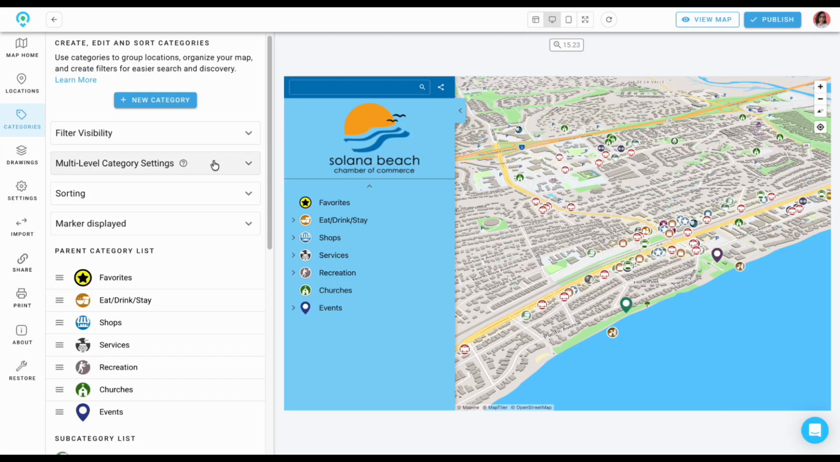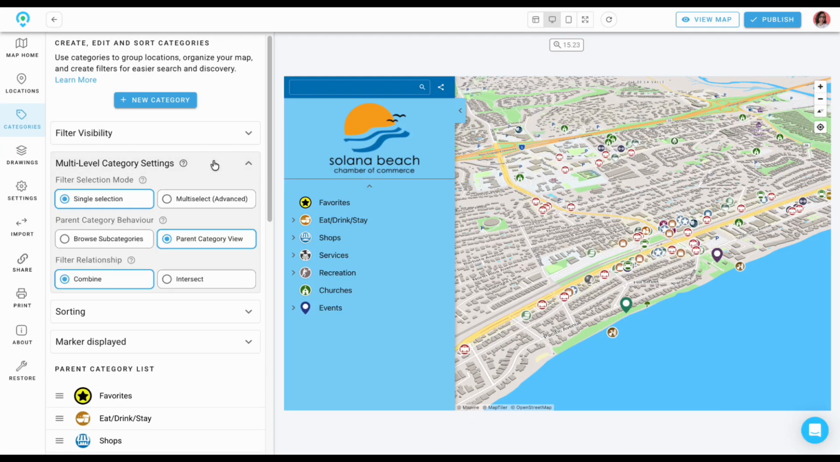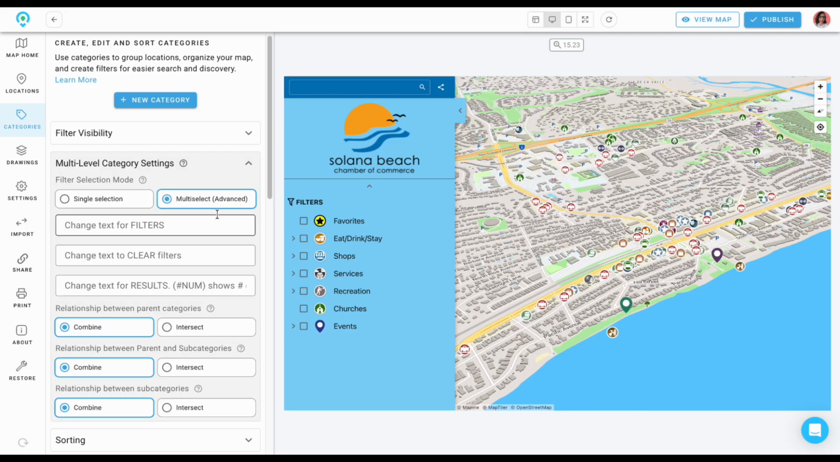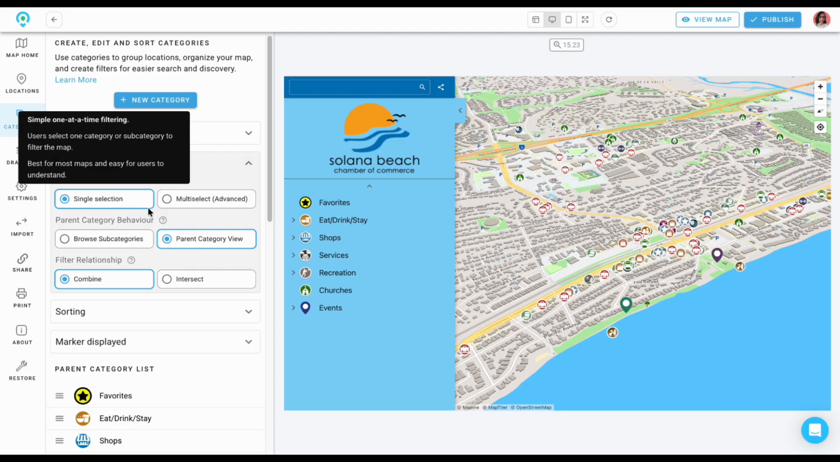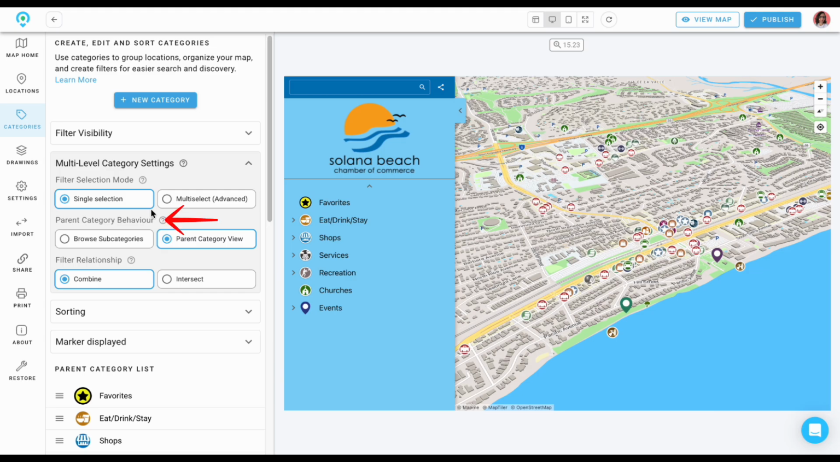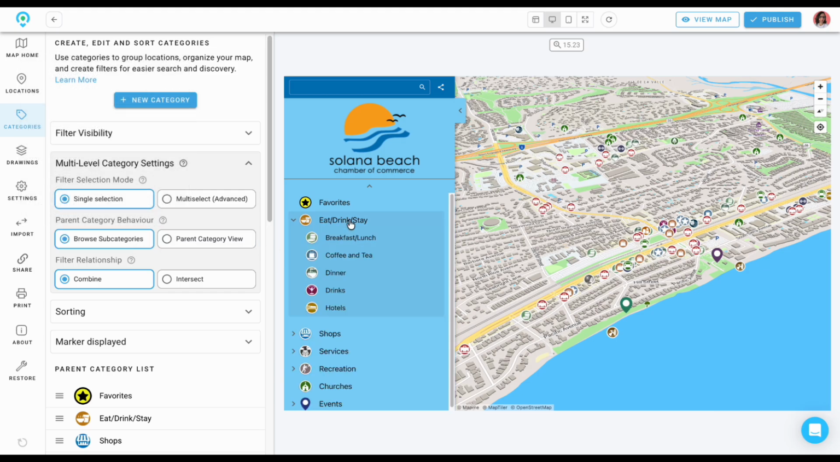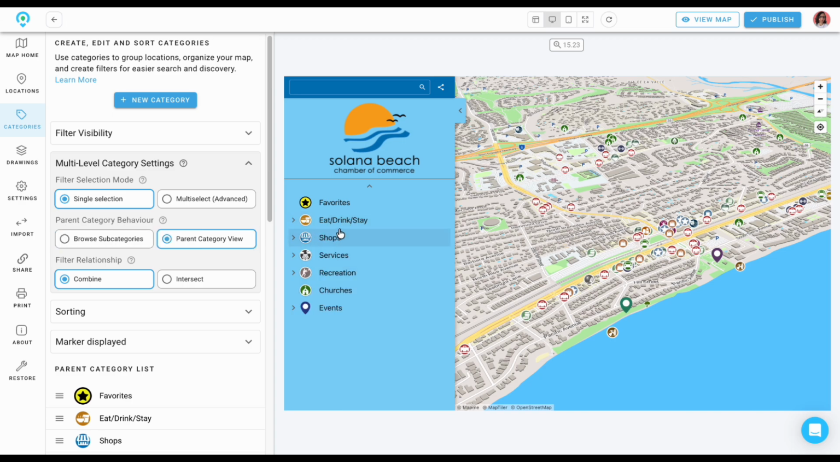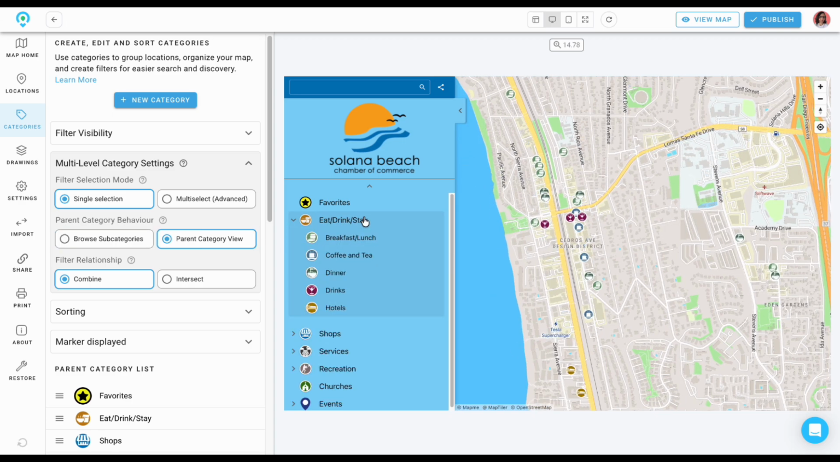Now let's configure the category settings. First, choose the filter selection mode. Select single selection if users should only choose one category at a time, or multi-select if they should be able to choose multiple categories. Next, choose the parent category behavior. Browse subcategories expands the subcategory list, while Parent Category View displays all locations within that parent category.